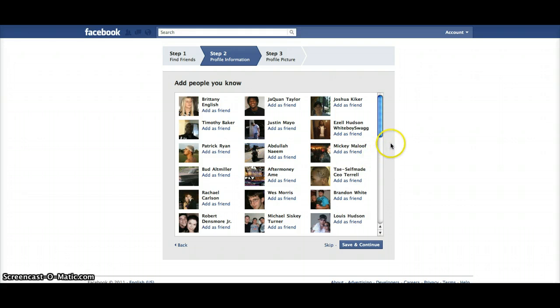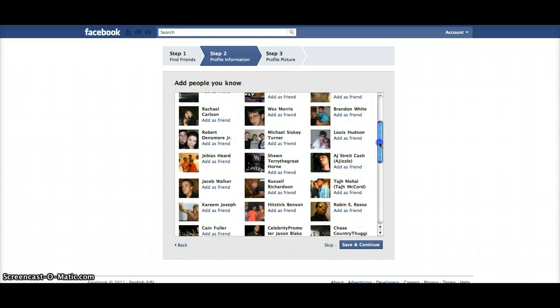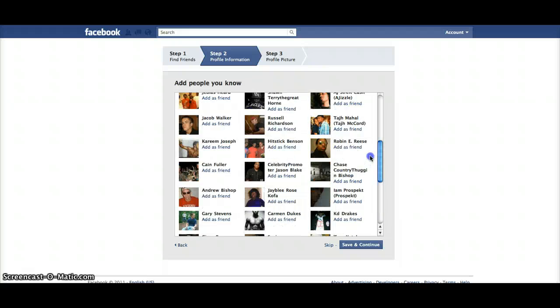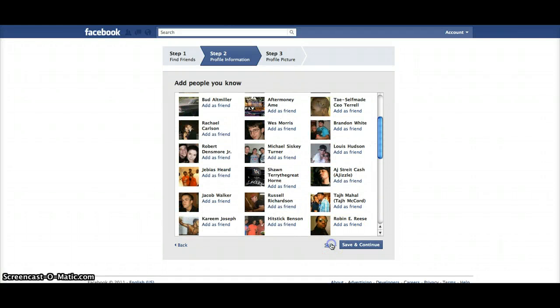This step right here is simply narrowing down people who might have gone to your high school or your college. Once again, this is something you can return to later and start searching for the people you for sure want to be friends with. Once again, I'm just going to skip this step.